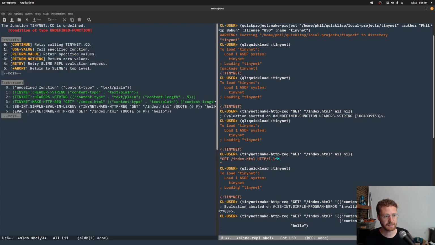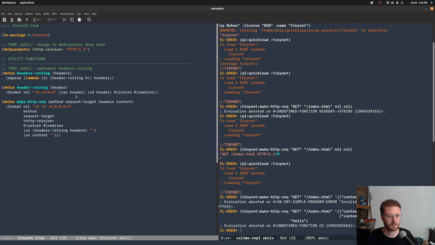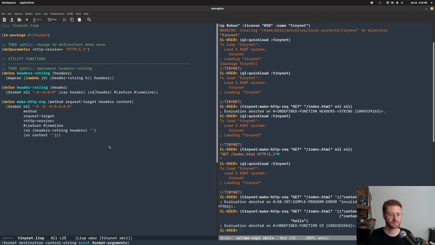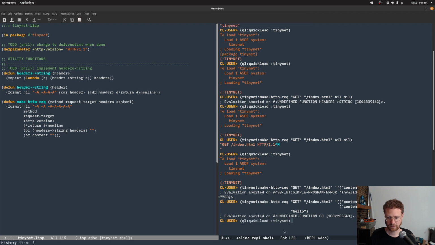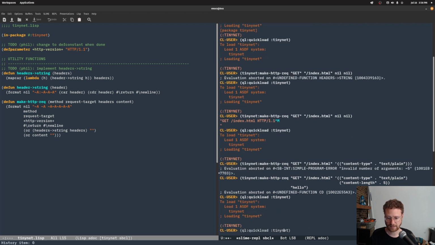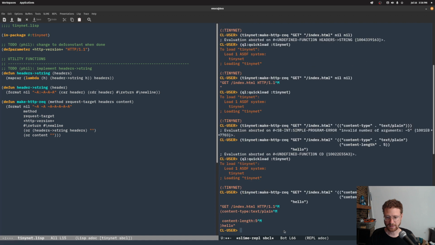So we got an error over here, and it says CD is undefined. That's interesting. I don't remember typing CD. So let's go ahead and do this. Oh, yeah. Car header, right? Or cutter header. There we go.